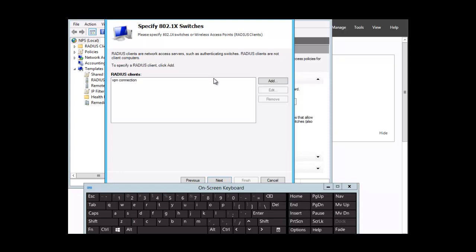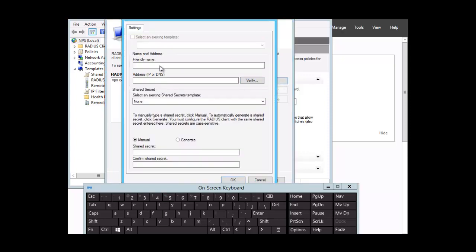You can add a new radius client here, or you could choose the one that you have. And if we added a radius client, we will be going through the same configuration that we did before. Or we could have done it on a template and we would just choose the template. Let's add again. For this friendly name, we're just going to type wired.